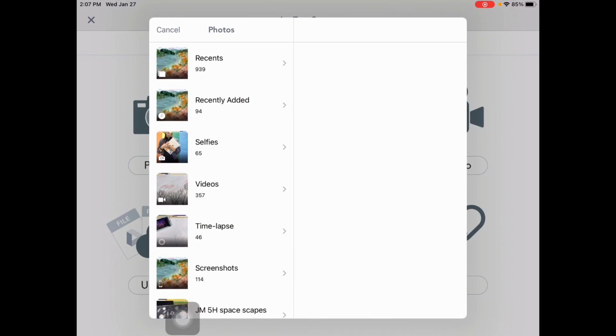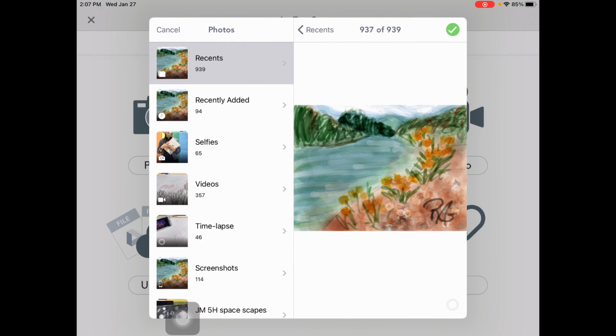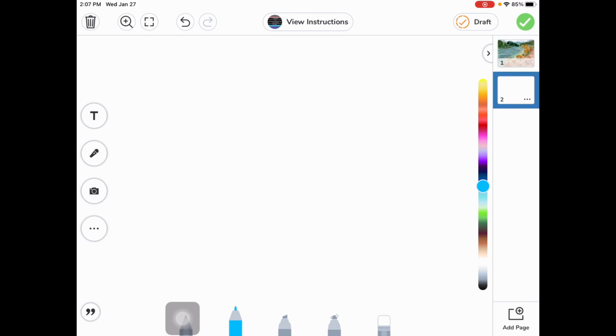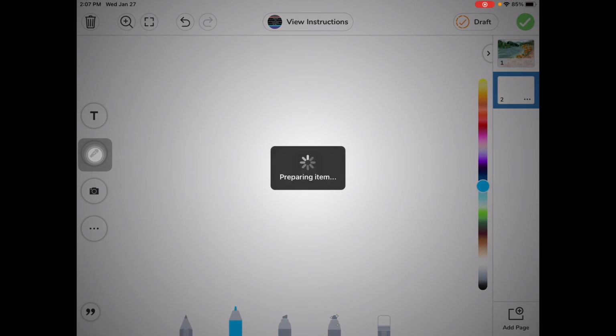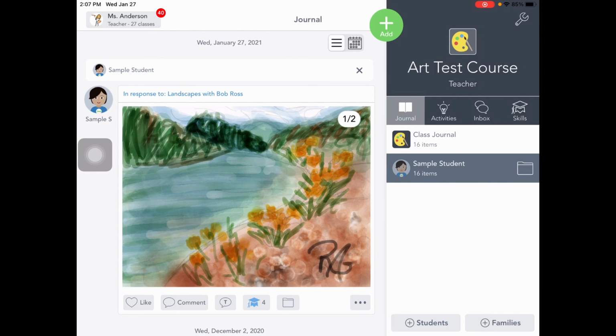Photos and Videos, and then I'm going to select my artwork, the one that I want to turn in. So I might select this one, and then I'll hit the green check mark. It'll load. Now I'm in my basic drawing tools. At this time, I could add a page, and I could add a typed or audio comment kind of reflecting on my artwork, how I feel I did. Once I'm ready to go, I'll hit that green check mark to turn it in, and then I am good to go. I can't wait to see what you create.